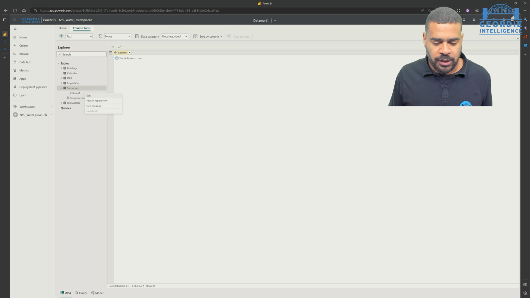New measure, buildings. So we'll do something similar. Count rows of buildings. Okay. Two core measures that you will always use for everything around this. How many inspections went on? How many buildings have we got? These are going to be things that you will come back to time and again. Those are hidden there. Okay.